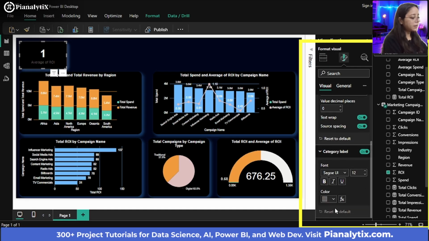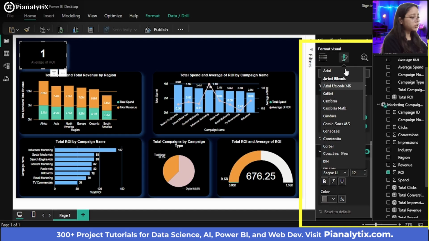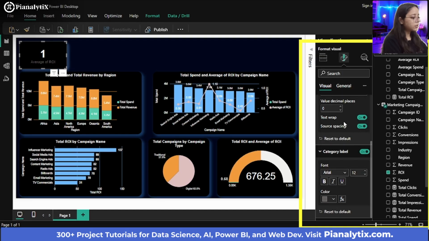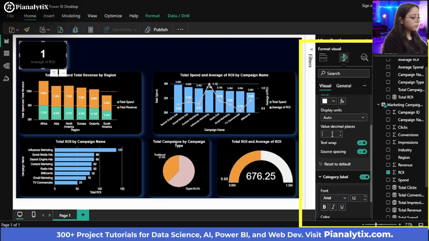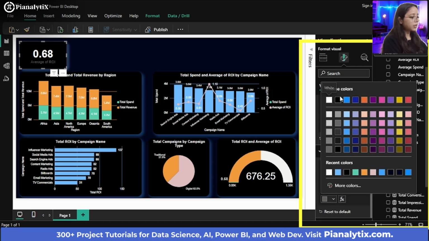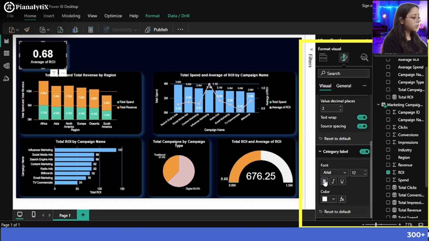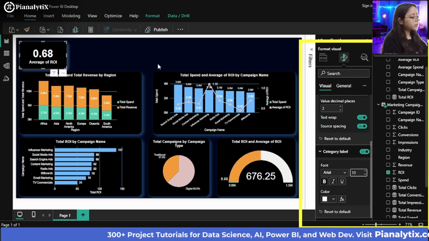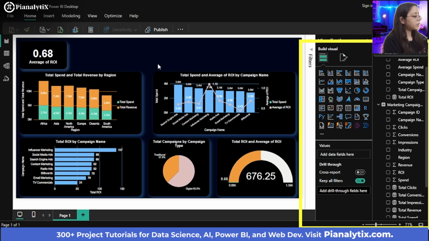And my category label would be, again, I will change the font of this. Actually, I'll do it to 2. And my color would be white for this. And I will just, okay, so like this, I have created my first card.